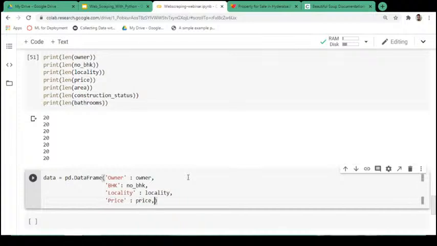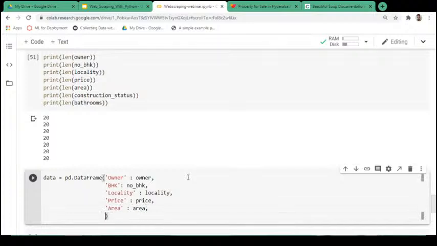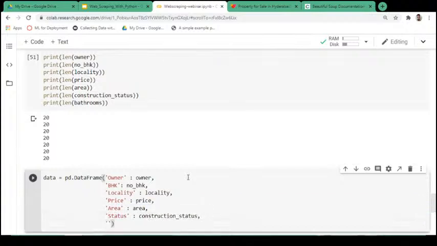All right, and next we have this area. So area is to area, and let's move forward. Here we have construction status. So I'm going to give this as status only, so status of the house, and here you can have this as construction status, comma, again here I want the number of bathrooms. So bathrooms, and here we want this list bathrooms.